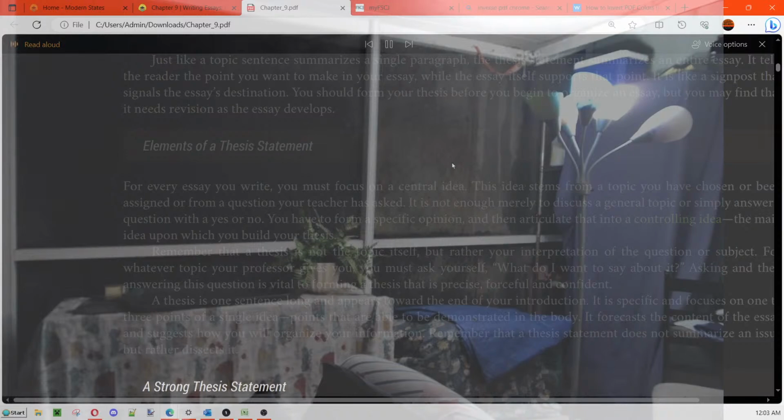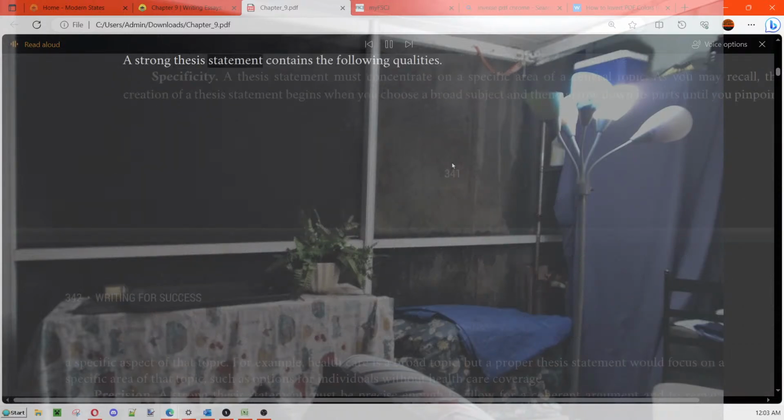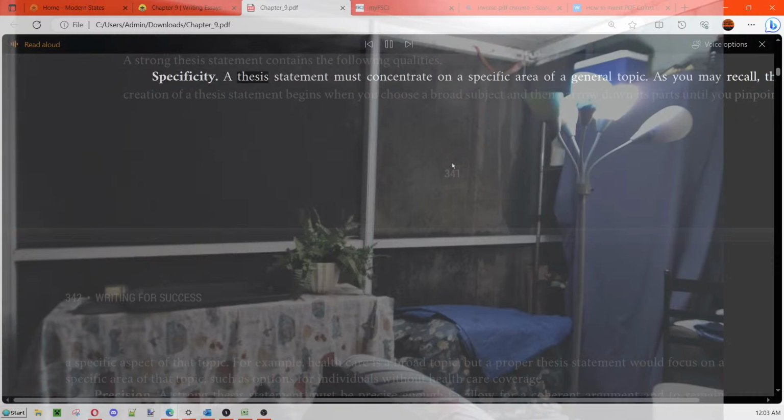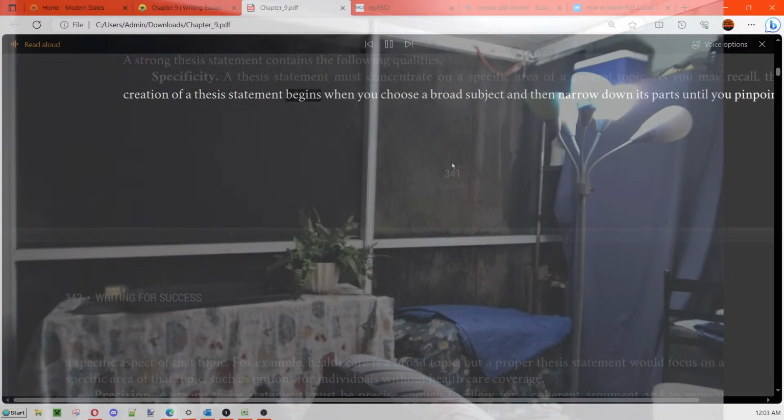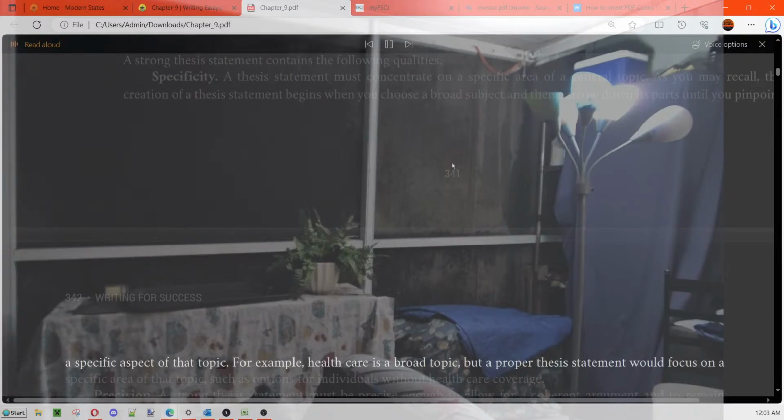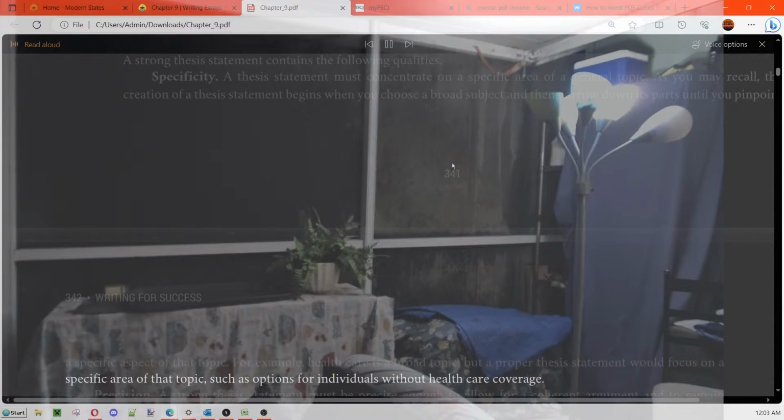A strong thesis statement contains the following qualities. Specificity. A thesis statement must concentrate on a specific area of a general topic. As you may recall, the creation of a thesis statement begins when you choose a broad subject and then narrow down its parts until you pinpoint a specific aspect of that topic. For example, healthcare is a broad topic, but a proper thesis statement would focus on a specific area of that topic, such as options for individuals without health care coverage.